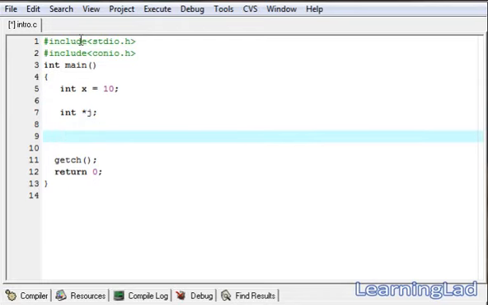So now to make this j contain the address of this variable x, we have to assign the address of x to this variable j. So we're gonna use our assignment operator. Then we're gonna use the ampersand operator to get the address of this variable x. So now this j is containing the address of this variable x.